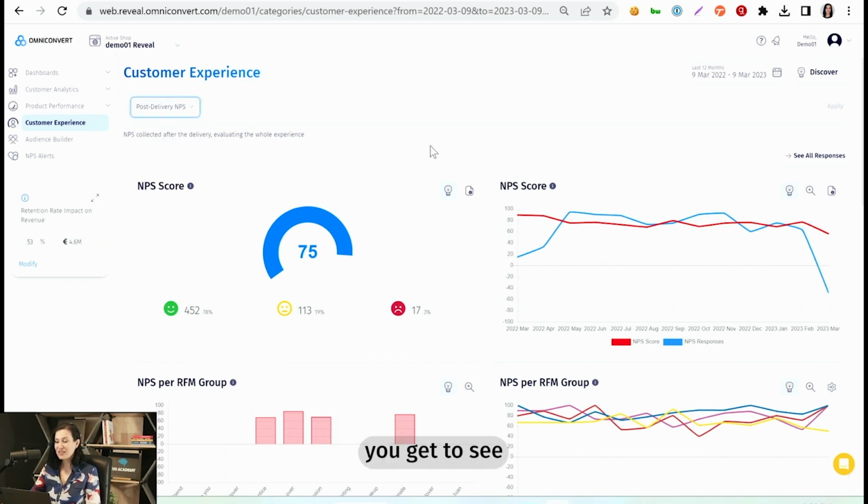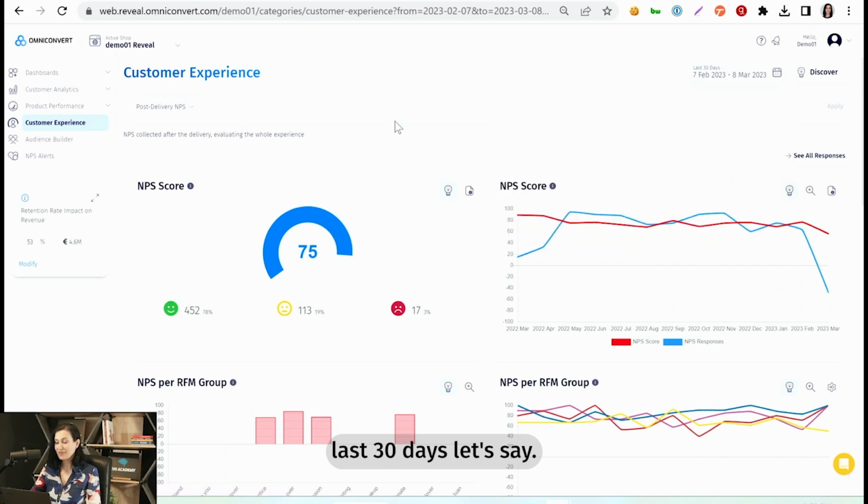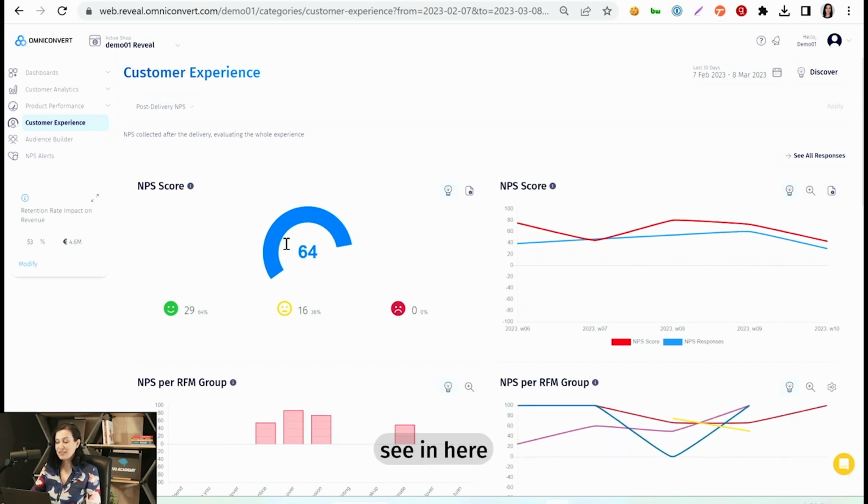In here, you get to see the overall NPS score, keeping in mind that you're going to see it for the time frame selected in the calendar in the upper right side. In here, by default, the calendar is set for the past 12 months. You can select a smaller period of time, for example, last 30 days, let's say, and have the score for just the last 30 days. You're gonna see in here the NPS score being combined from these promoters, these passives, and these detractors.